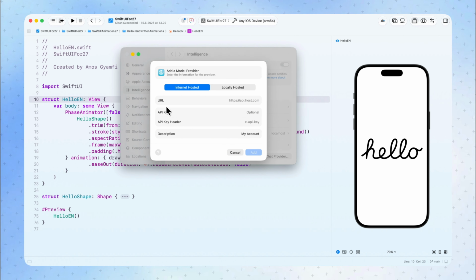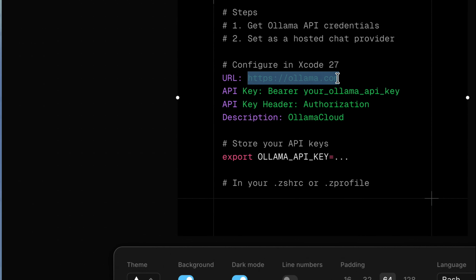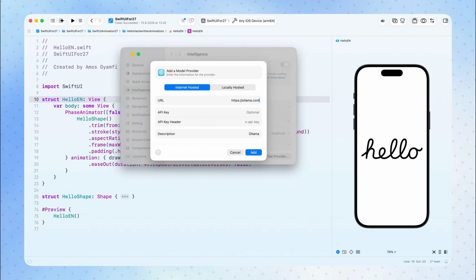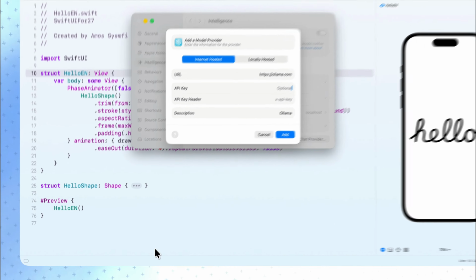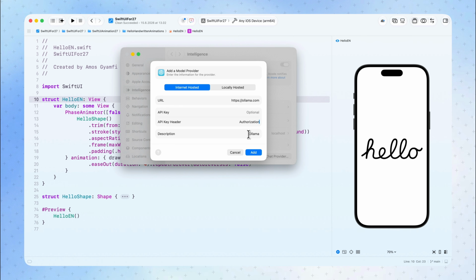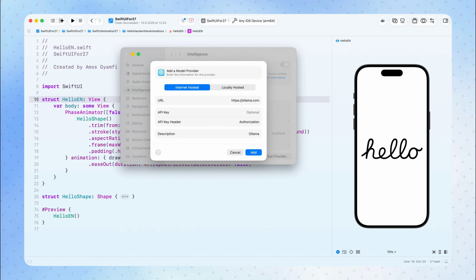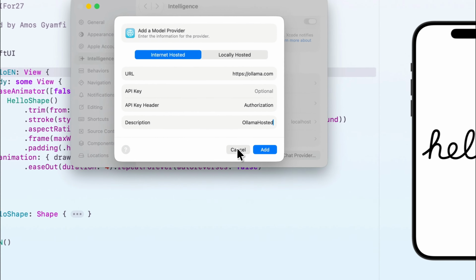So we need to specify all these fields. So let's go to the steps. I will copy this URL and paste it here. The API key is optional, but I prefer setting it here. I have it already added, so I'm not going to add it again. With the API key header, you should use Authorization. Finally, you should add the description of the chat provider. So over here, you can for example put Ollama hosted. Then you add to save the changes. I already did this earlier, so I'm going to cancel it.